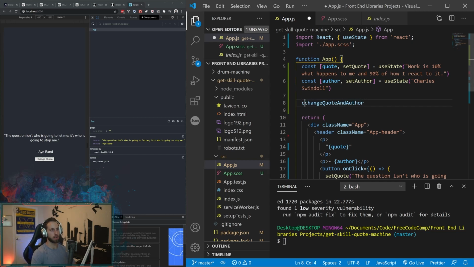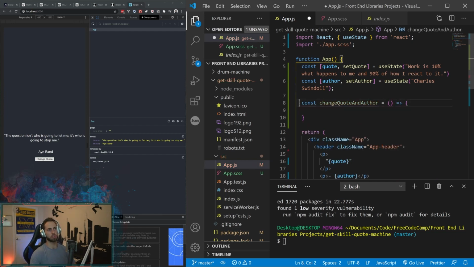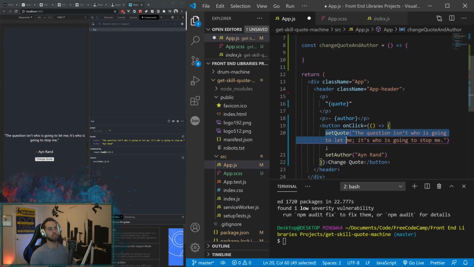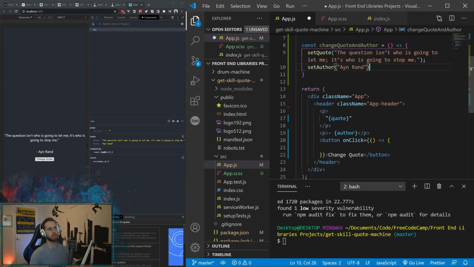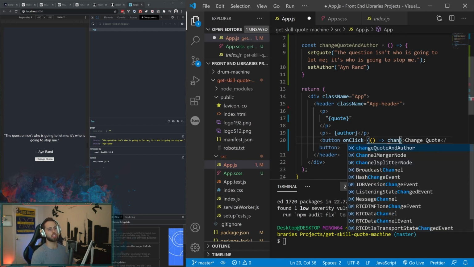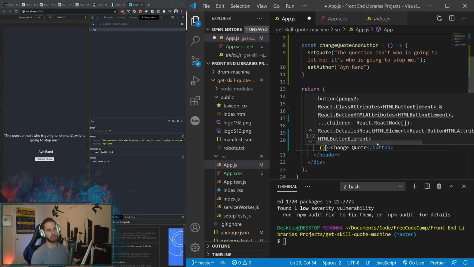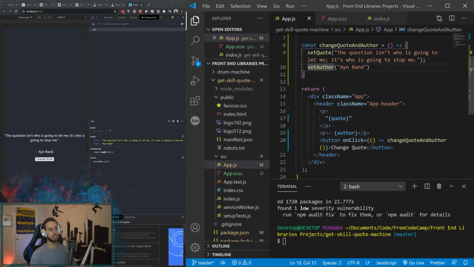So it's going to be an arrow function. We'll say const change quote and author. There we go. Had a little typo there. And what we're going to do is we'll just paste in our set quote, set author functions right there. Boom. Save this. And now if we just execute our function as change quote and author, execute that. Notice that we press it again, nothing changes, but our functionality is right there.